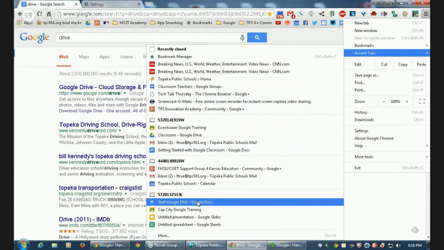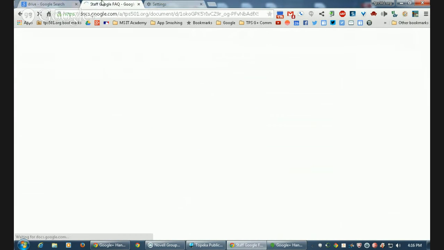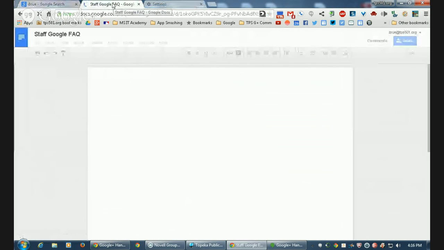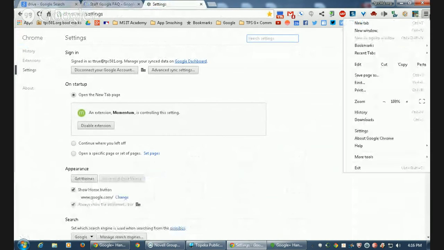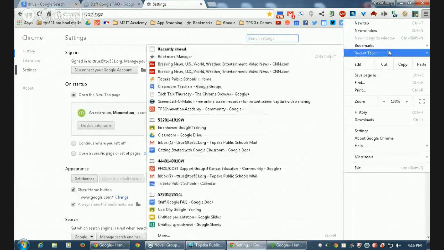I can actually open, so I had this document or this laptop, and I was looking at this document. I can click on it and open a document right there on the page on the computer that I'm currently working in right now. That's what that recent tabs does.